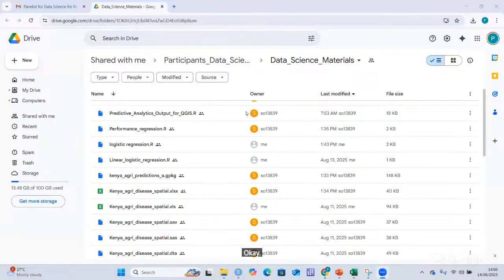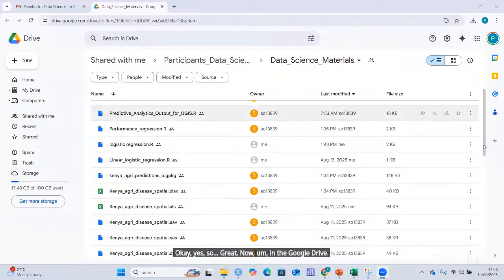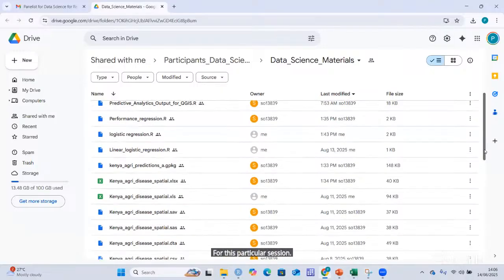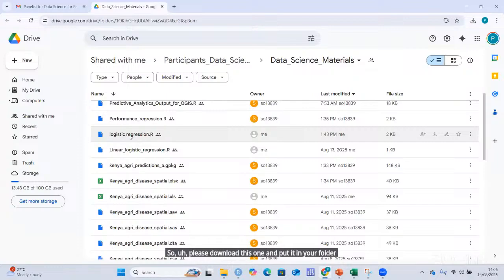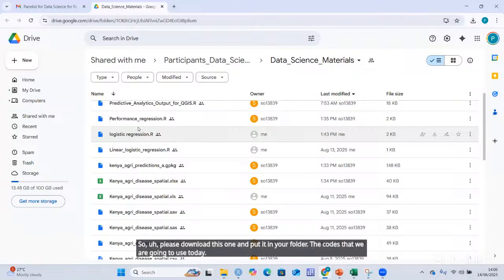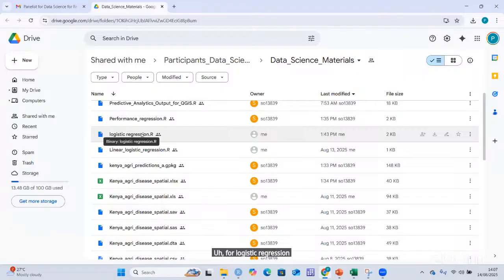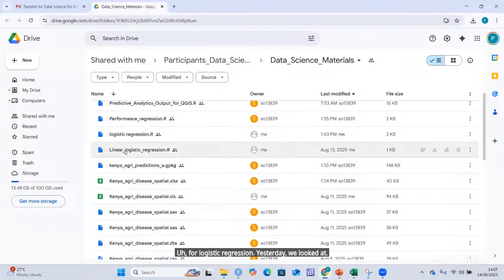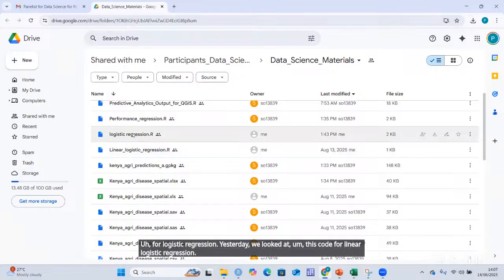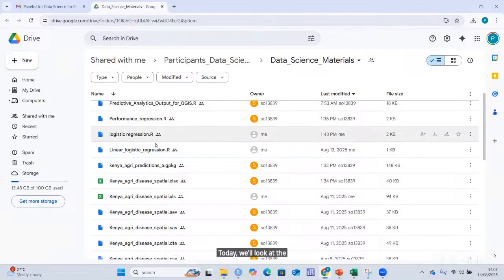Okay, yes. Great. Now, in the Google Drive, for this particular session, we should download this R script here, logistic regression. Please download this one and put it in your folder. The codes that we are going to use today are for logistic regression. Yesterday, we looked at this code for linear regression. Today, we'll look at the code for logistic regression.